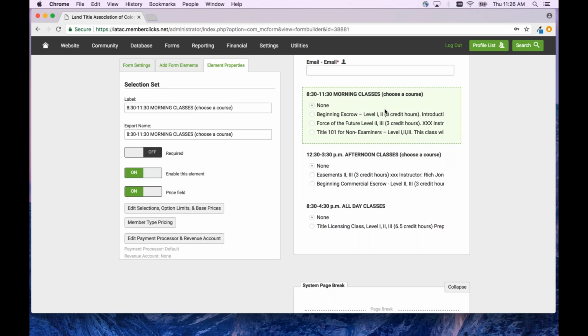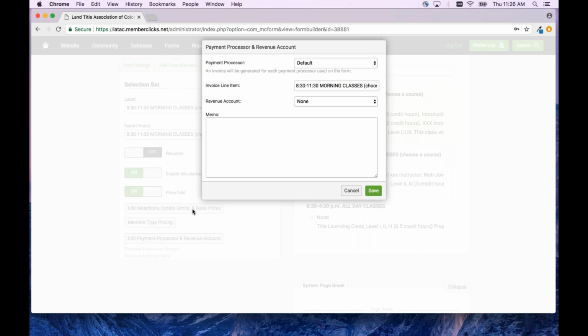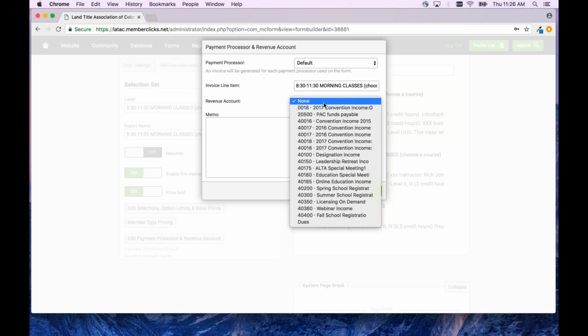Now, whenever we're using a field on a form to collect money, so this is going to make an invoice, there's one more button that we have to check, and that's edit payment processor and revenue account. And that's one thing I need to figure out, those revenue accounts with the numbers or not the numbers. I'm still kind of messing with that. I'm waiting to update these until we know so that I don't update them all with numbers and then have to go back and delete them. That's totally on me.